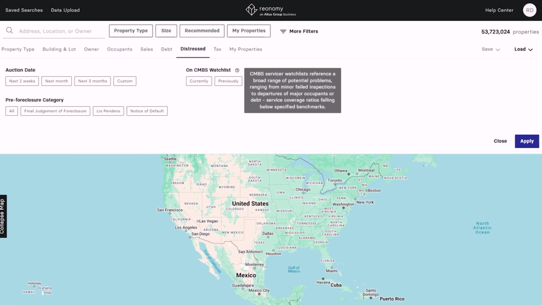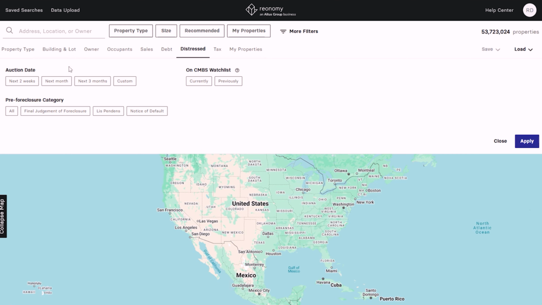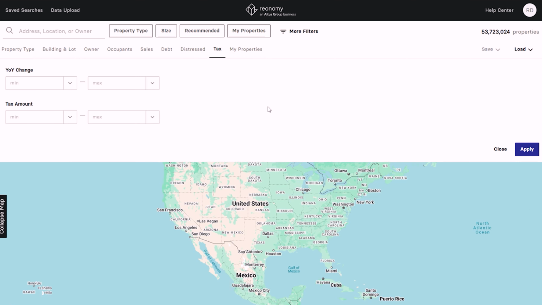So this is interesting. CMBS watch list means there's potential problems going on with this. They say everything from failed inspections to tenants leaving, to debt service coverage ratio falling below specific benchmarks. Effectively, they're nervous about this potential property. You can obviously pull pre-foreclosures and auctions that are coming up. On the tax end, you can look at year-over-year changes and what they're paying in property taxes.